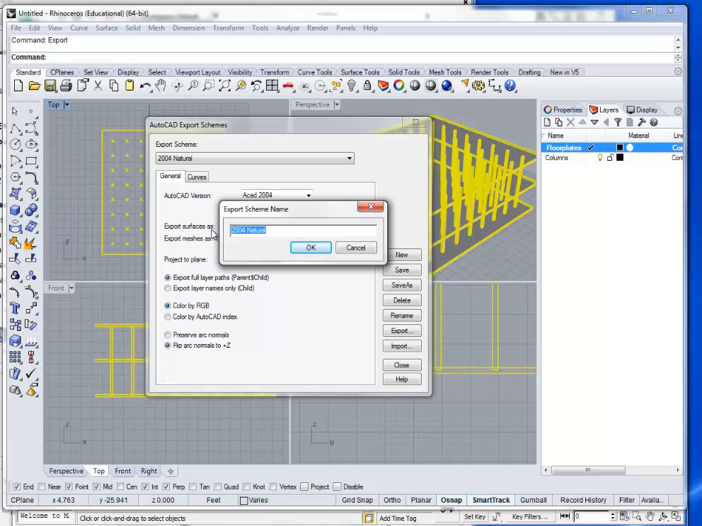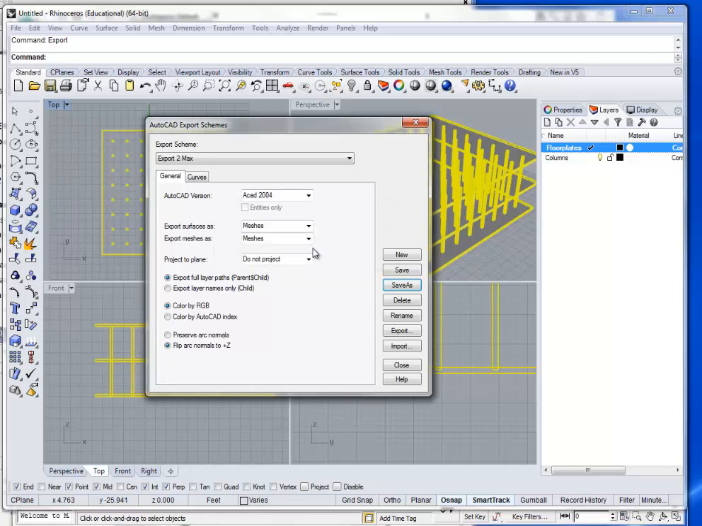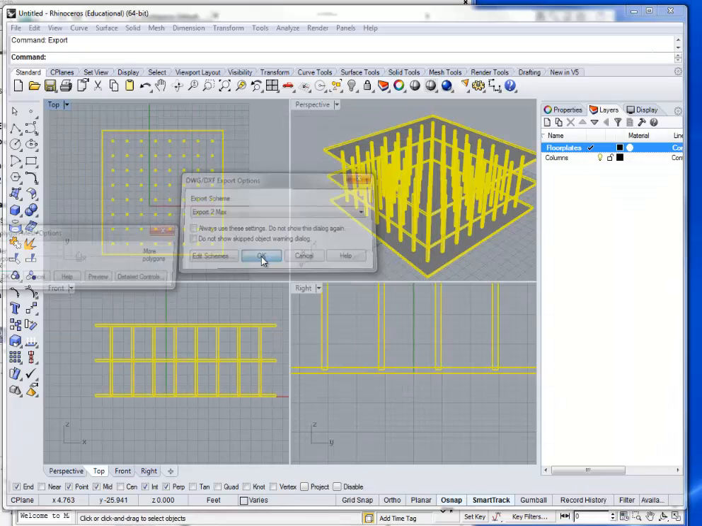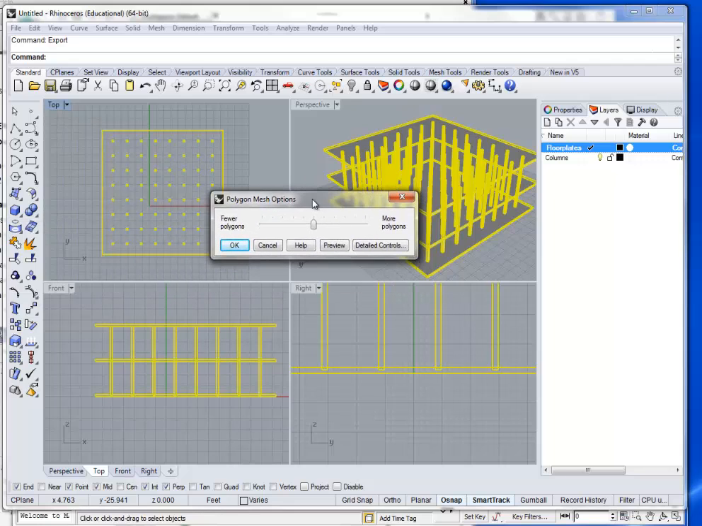We'll just call this export to max. Okay. And so now that we have that, we can close that, and it pops up here, and we just hit OK. And it's going to ask us what the density of polygons are, and this is going to be something you're going to want to pay attention to.